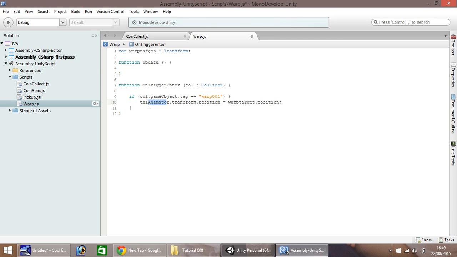We just need to change that. We need this. So that line there should be this dot transform dot position is equal to warp target dot position. So we just need to send it to there. So save that script.